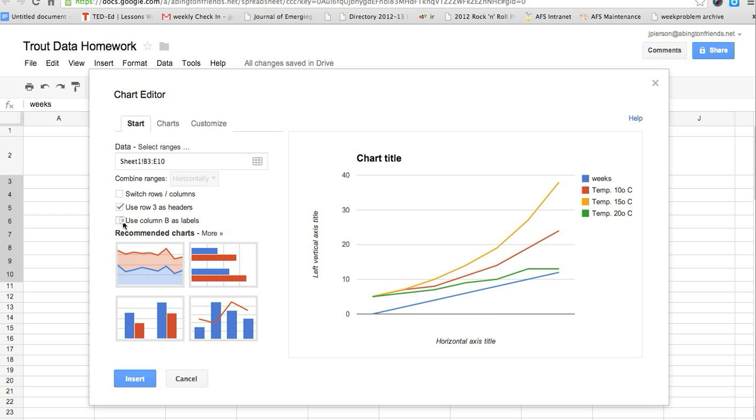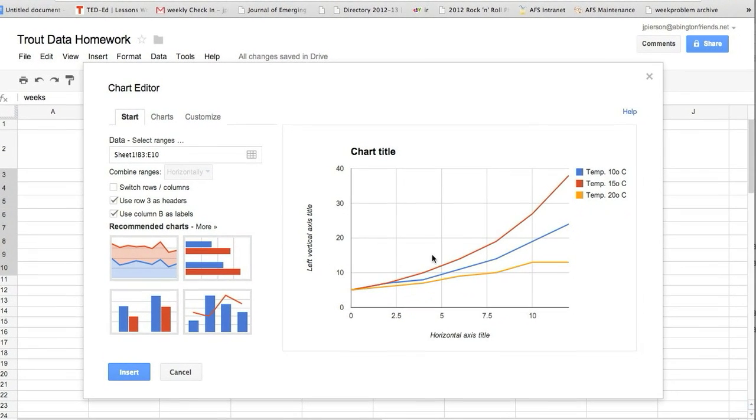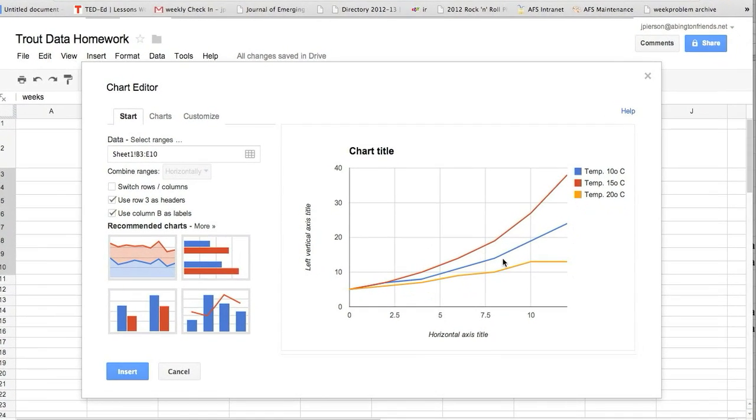And then you're pretty much done. You can then make all kinds of crazy colors and things, but that's pretty much the way it goes.